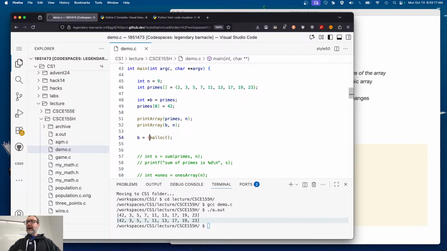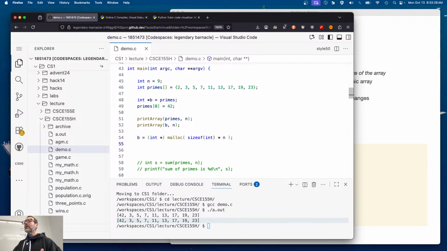I will typecast the return value there, right? And then I will say size of int times, and then in this case, 9, right? Now, have I actually copied over the values 2, 3, 5, 7, etc.?